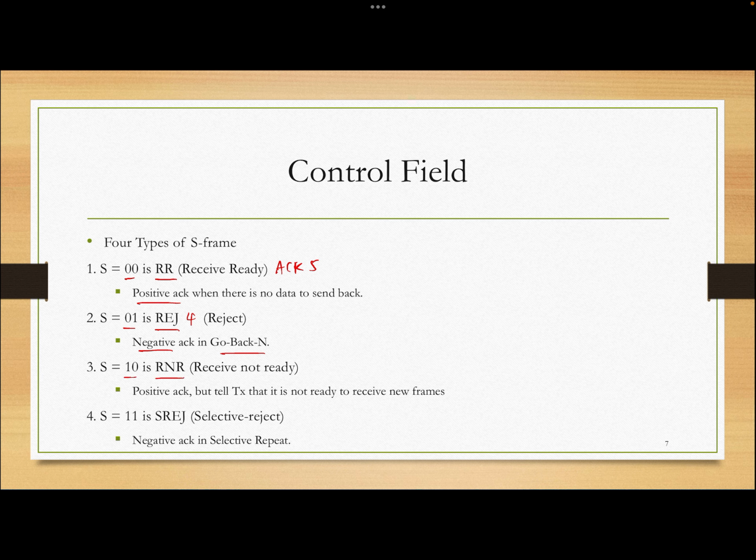1 0 is receive not ready, okay? This is positive acknowledgement, but you tell the transmitter that you are not ready to receive the new frame. So if you RNR 4, it means that you have received correctly up to frame number 3, but you are not ready to get frame number 4, something like that. Okay, 1 1 is selective reject, okay? This is negative acknowledgement for selective reject or selective repeat ARQ. We will have examples of operations in the next slide.